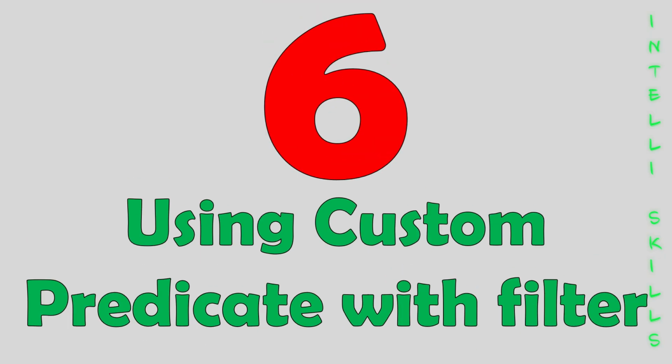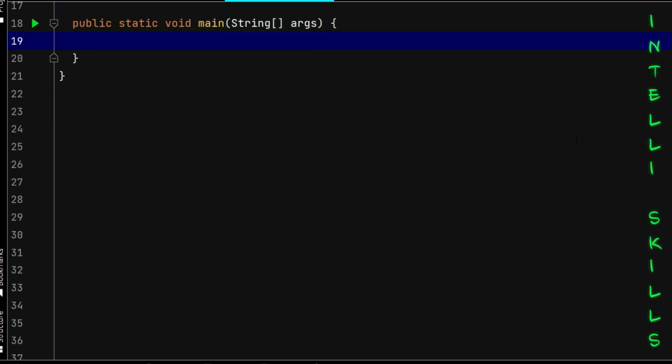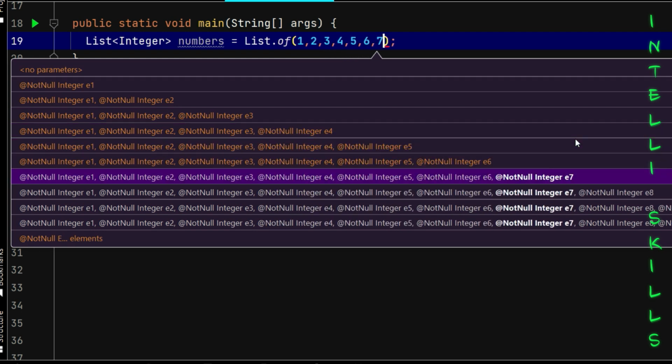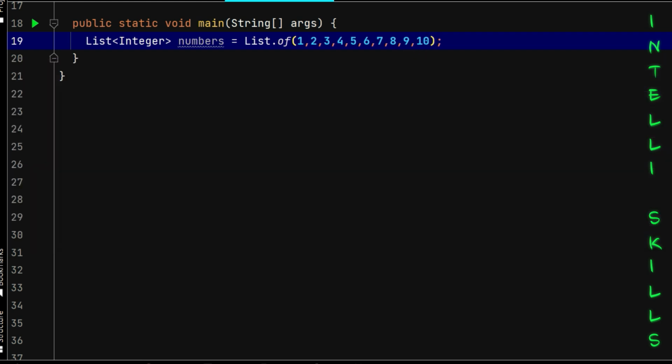In the sixth scenario, we use custom predicate with filter. So first let us quickly declare a list of integers: 1, 2, 3, 4, 5, 6, 7, 8, 9, 10. So what is our target? We will find the even numbers which are greater than 5 from this list.